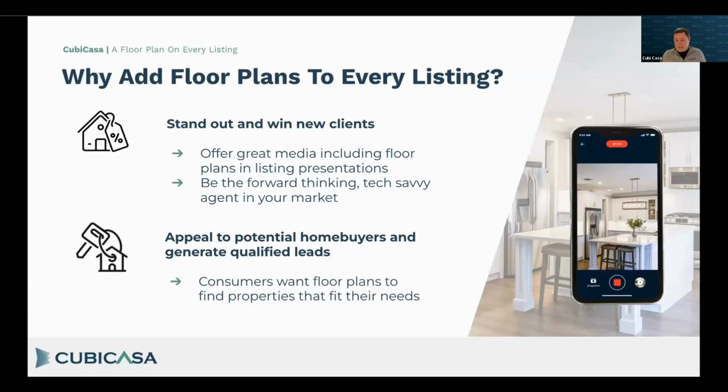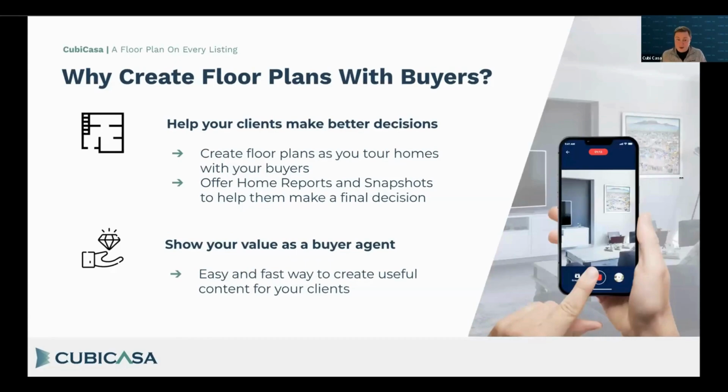Now, outside of just new listings, you can also use CubiCasa to provide helpful resources to your buyers. So you can scan homes as you're touring them and be able to provide your clients not only with the floor plans, but also some of the additional detailed reports that we offer to help them make the decision of which home to actually move forward with. We have a feature called snapshots that allows you to take photos as you're walking through scanning the property, and then you'll get a floor plan report showing all of your photos next to exactly where that photo was taken on the floor plan within the space.